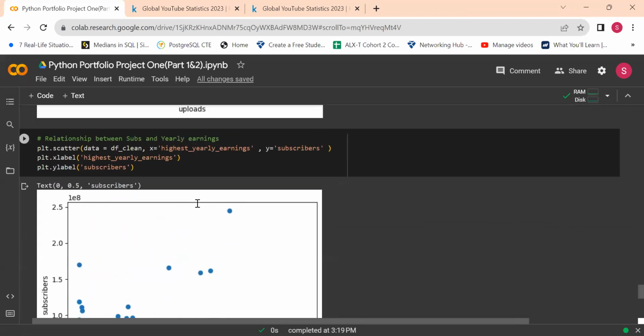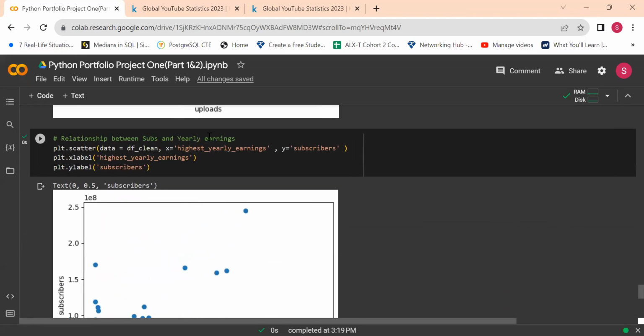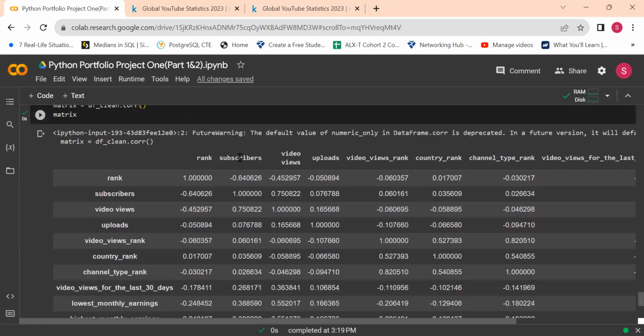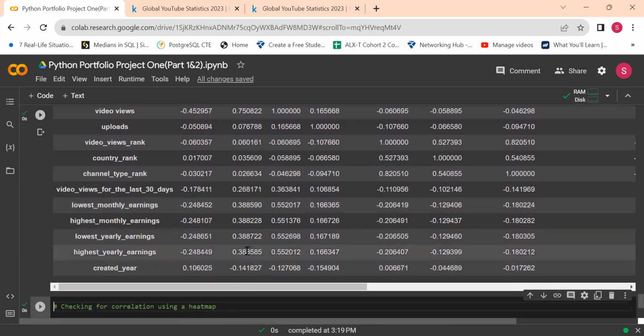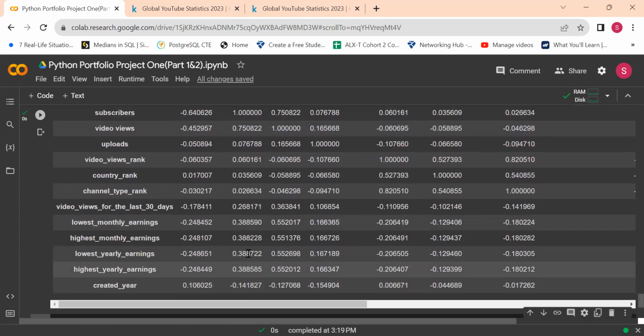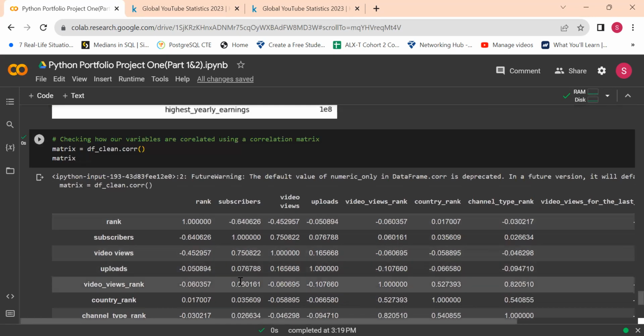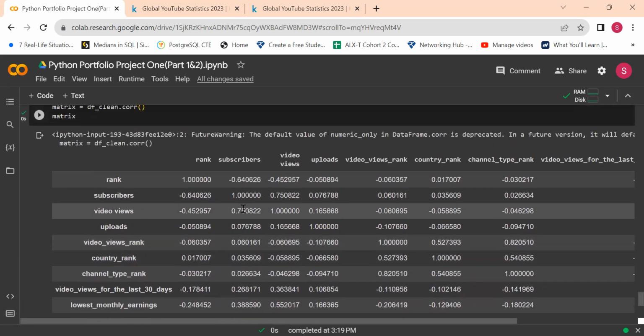What we are doing here is subscribers and yearly earnings. So let's look for subscribers, and then we look for yearly earnings. You see, it's 0.3. There's some relationship, but it's not very strong. And this is what I was talking about. The actual correlation figure, like this one, has a very strong one: subscribers and video views. So the more subscribers you have, the more video views you're likely to get. That's what that's telling us.